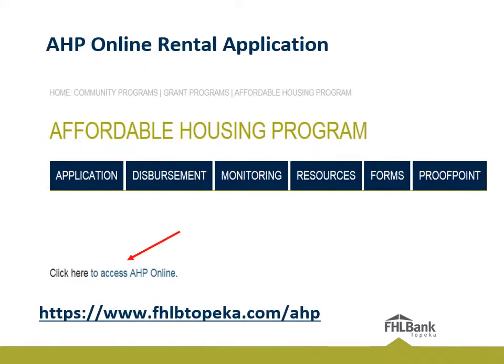To access the online system, please visit our website. There will be a link toward the top of the main page of the website as shown here, as well as the Application tab. You can also find the AHP online user guide on our website. This is basically an instructional manual for filling out an application in the new system.